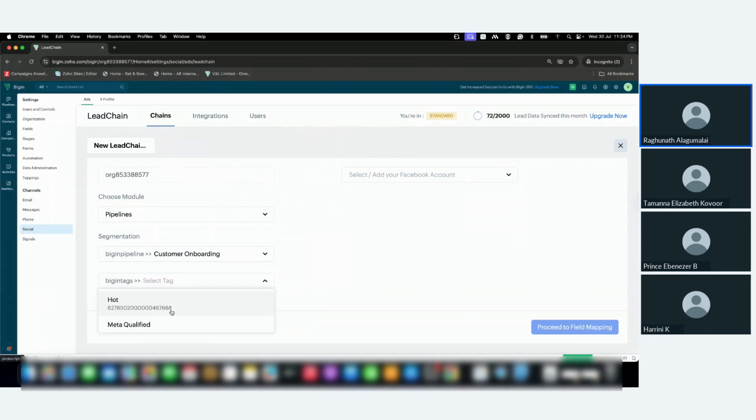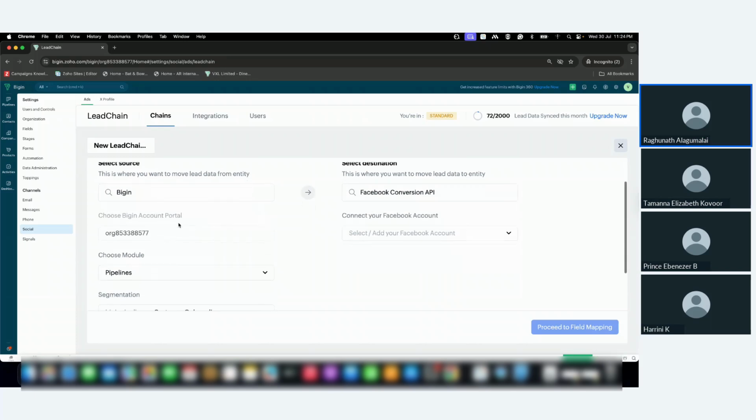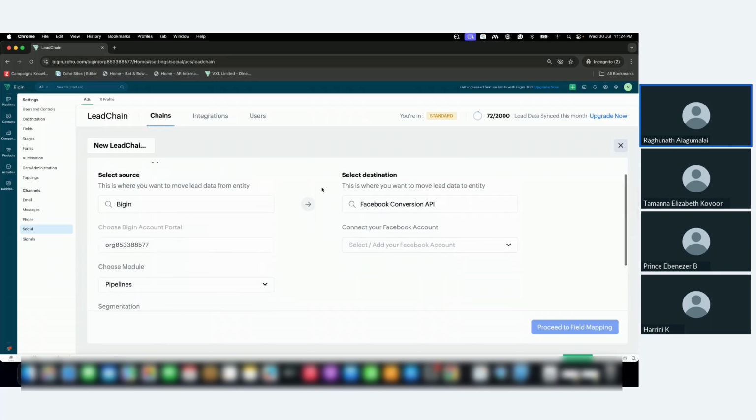So you can choose the pipeline. And in that pipeline, you can go ahead and create tags to identify which records you would like to push from your Bigin account to the Facebook account. So here, for example, in the customer onboarding pipeline, if you would like to push records with the Meta qualified lead tag, then you can choose that particular tag and the respective pipeline. Now everything has been set at the source side.